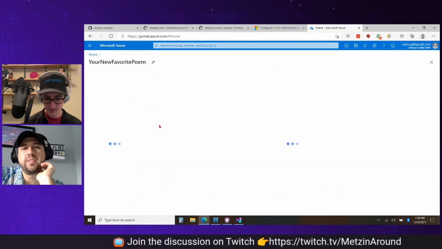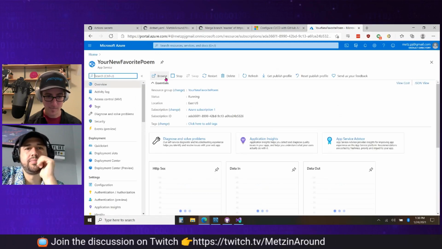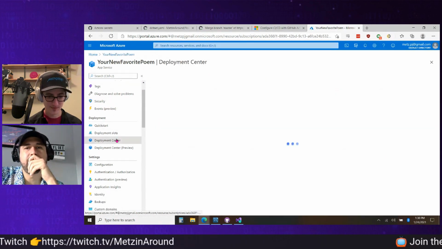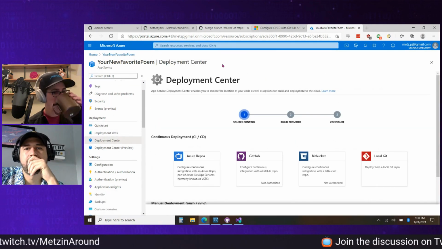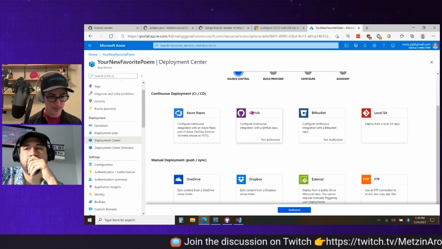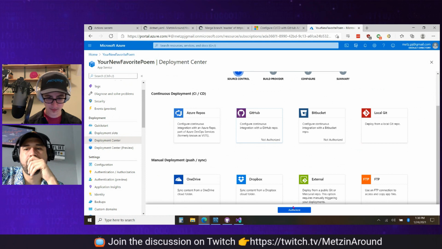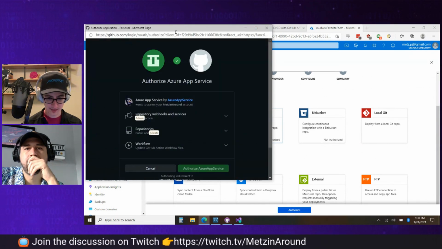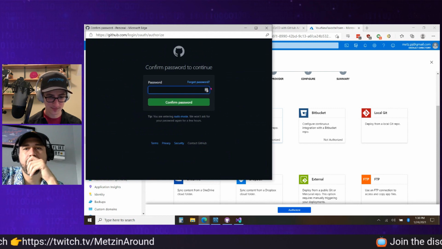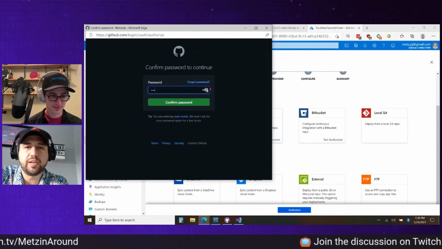Let's go to the App Service. Deployment Center. Holy smokes. Authorize the GitHub. Yeah, authorize it. Boom. Just making sure it's a bunch of dots.